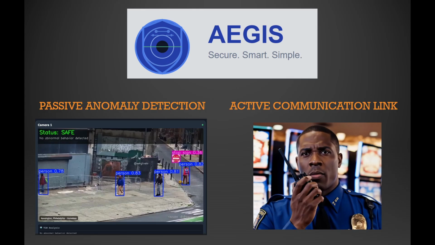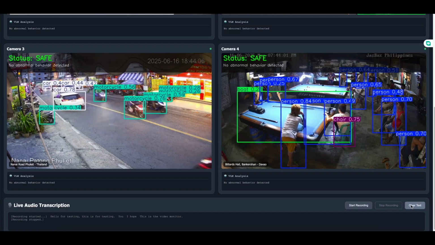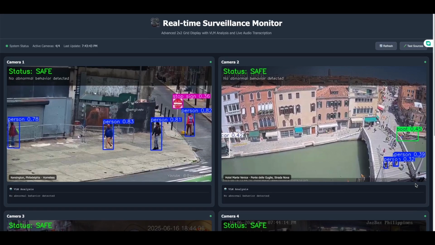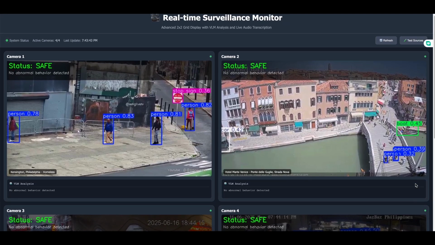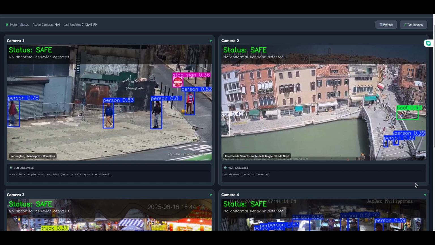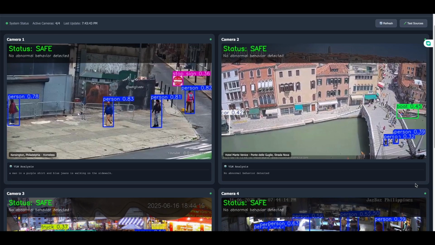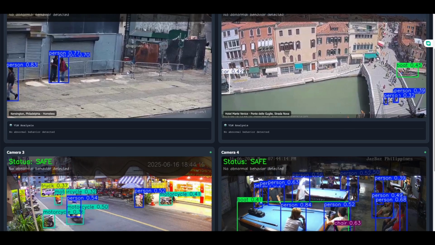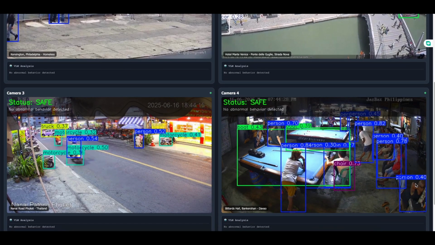Aegis offers two main features: passive computer vision analysis and active communication link reasoning for faster response times. Firstly, we'll demonstrate the passive system. For our demo, we streamed 4 video feeds from YouTube Stream to showcase the implementation of Aegis. Aegis utilizes ADK to detect anomalies that may arise, such as erratic behaviors and concerning objects.